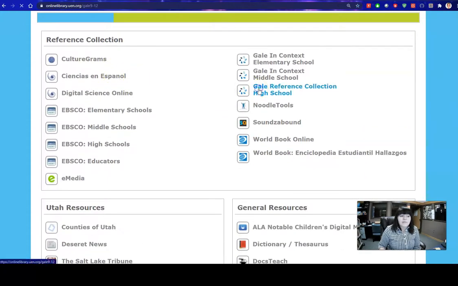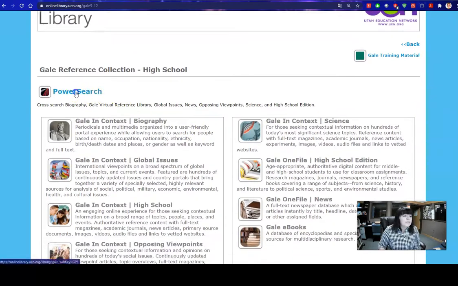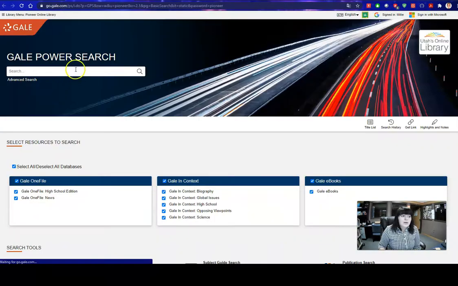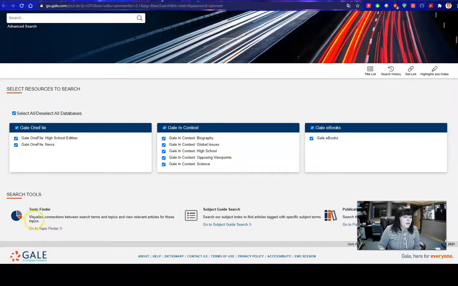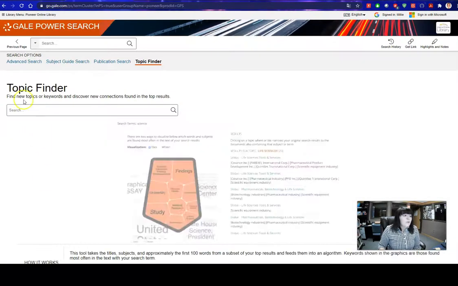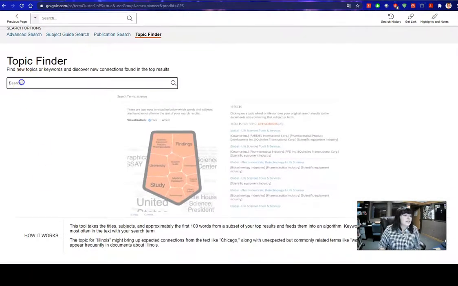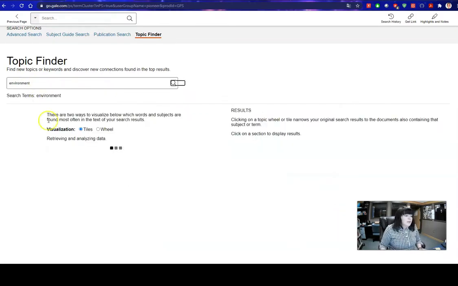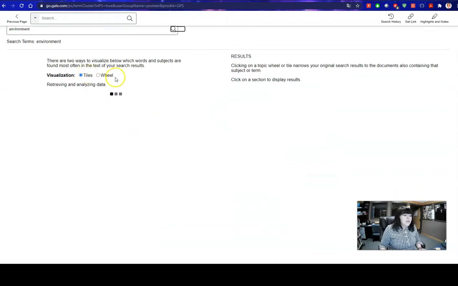We click on Gale Reference High School. We click on this Power Search button. We ignore this initial search bar and go down to Topic Finder. We use this Topic Finder search bar. We type in our broad term, and then we decide if we want tiles or wheel. Either one is fine. I'll click wheel this time.